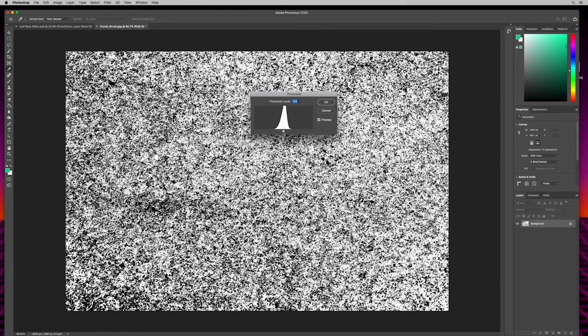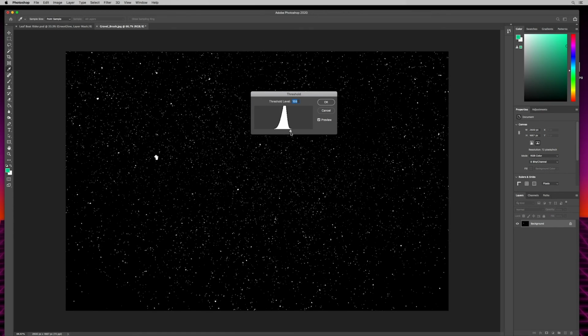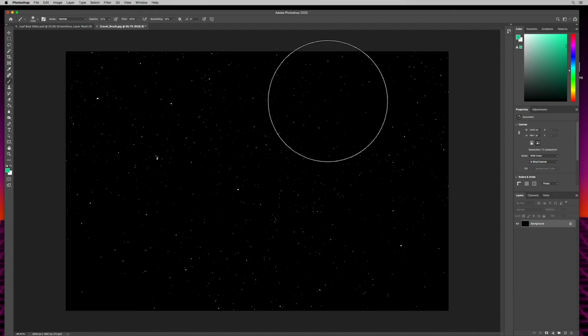All right, and now I'm going to move it until we just get these little points here. Okay, this is a great way to make stars too, by the way. Something like that should work. A little bit more, maybe. Yeah. I should do a little bit more because I'm sure I'll be masking and deleting some of it. That'll be good. Okay, so go ahead and accept that.